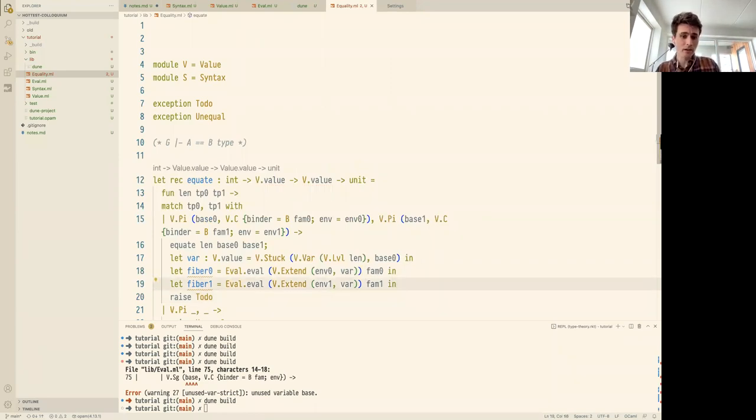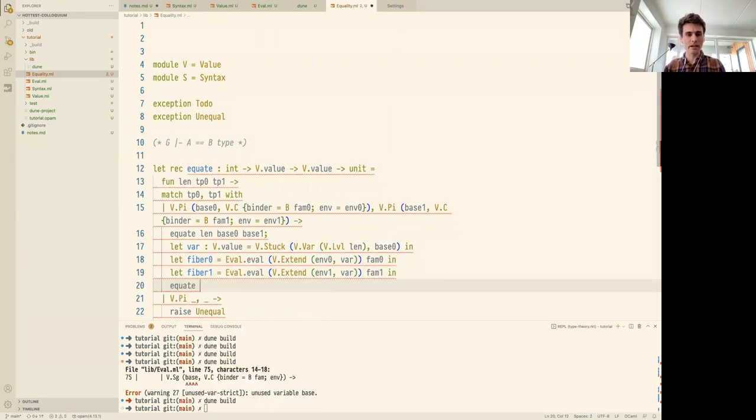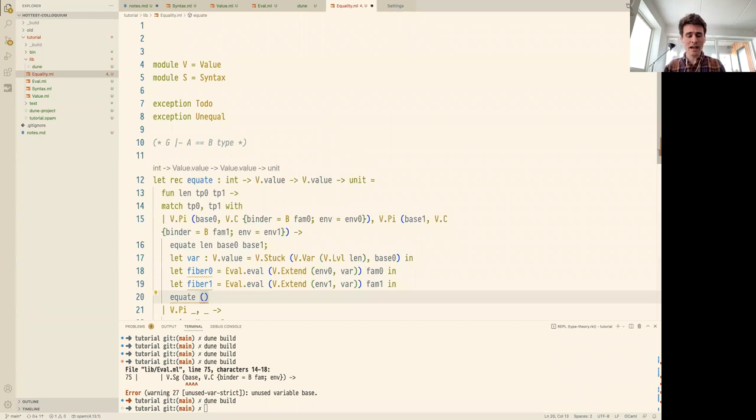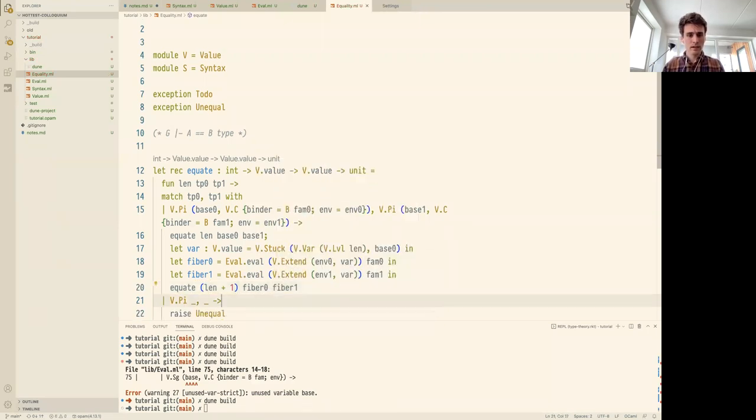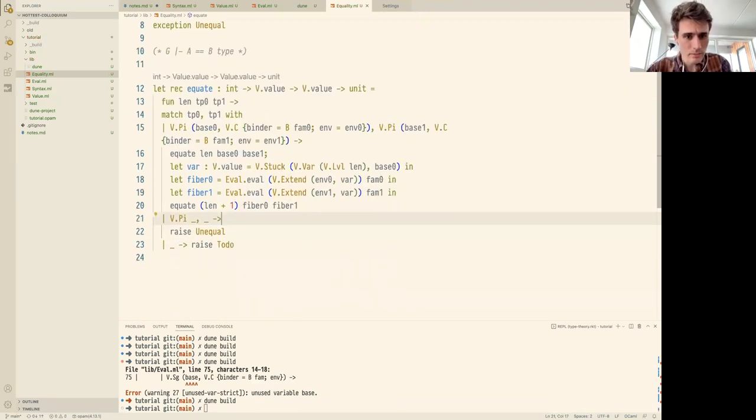And now we want to compare fiber zero and fiber one, which are now just two types, but they're types in context gamma comma x colon base. So to compare them or equate them, we need to equate them at a context of length len plus one, because they have an extra variable in there. So we're going to do that. And then fiber zero, fiber one. And that's how you implement the comparison for the pi. And the sigma is, of course, structurally the same. We just replace the word pi with sigma.